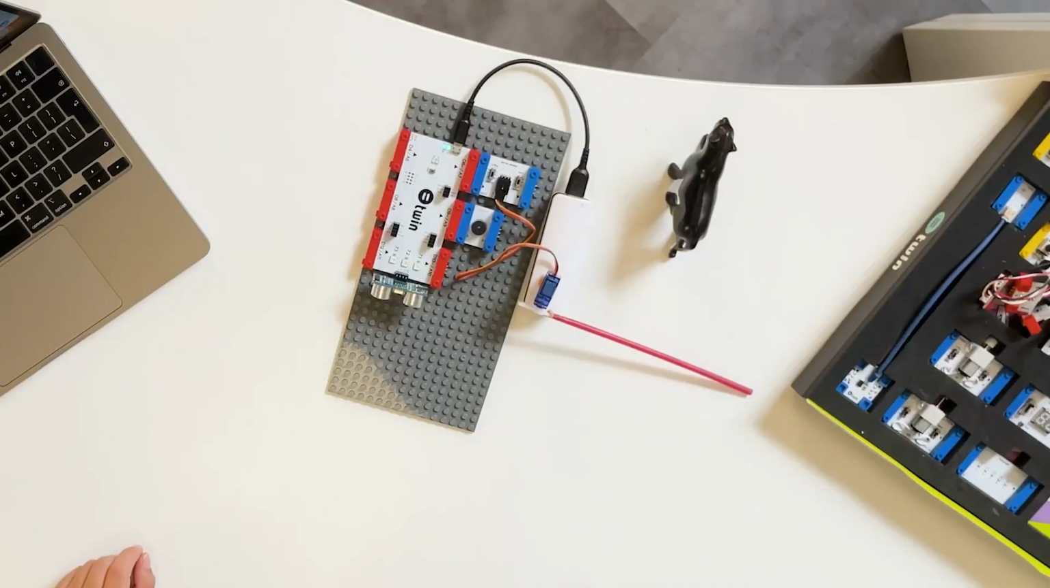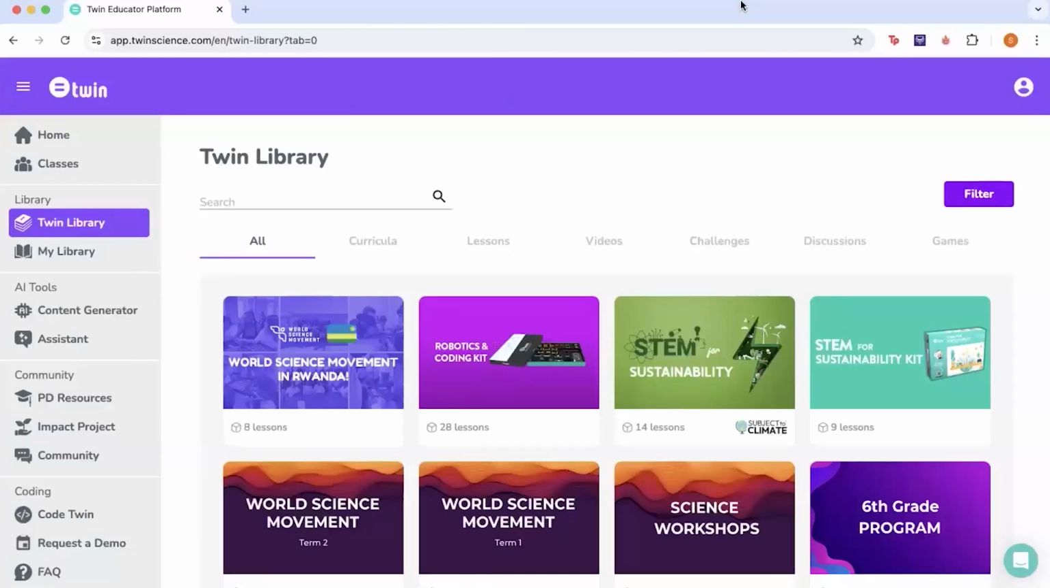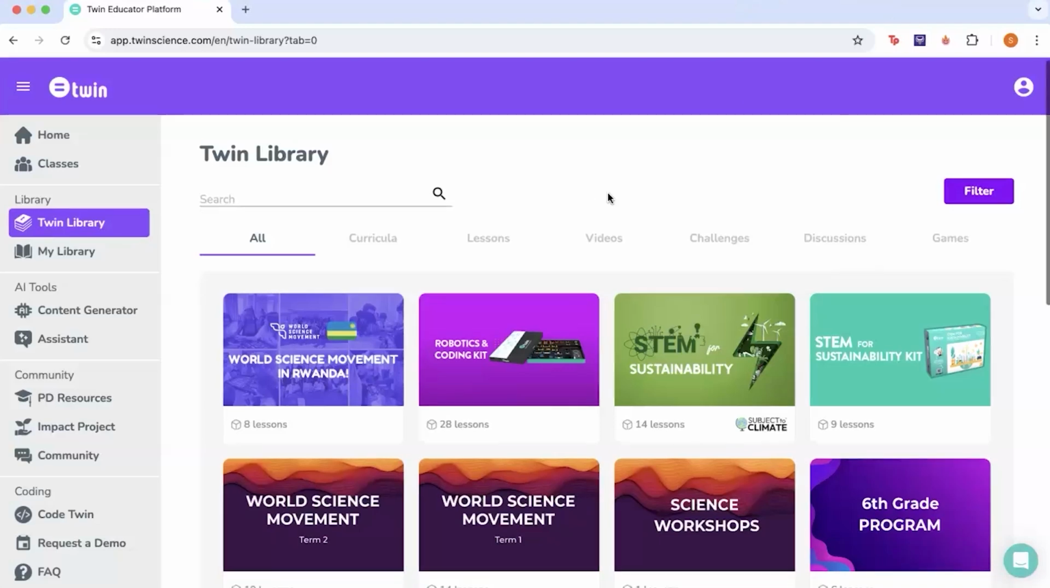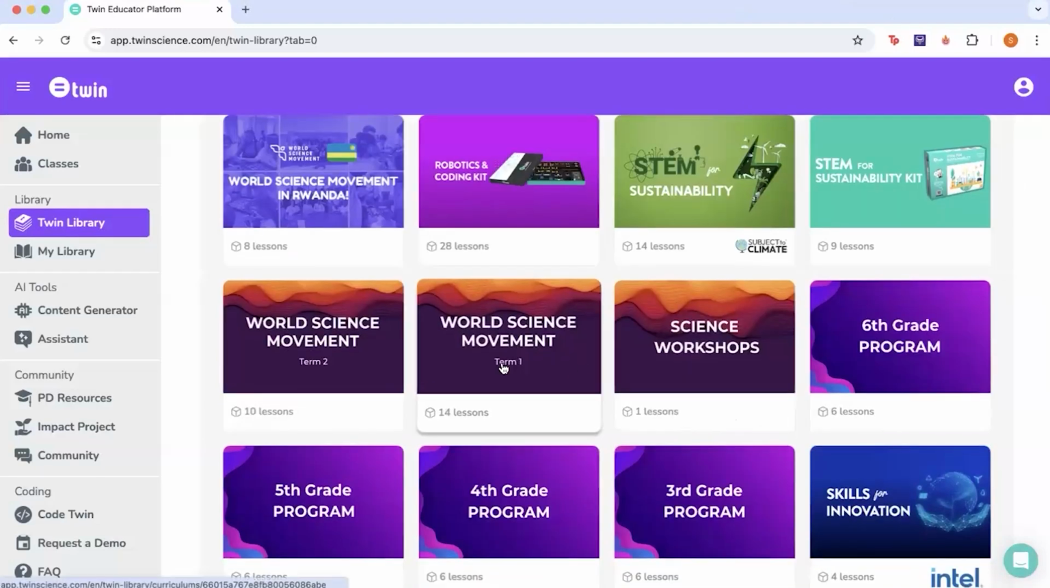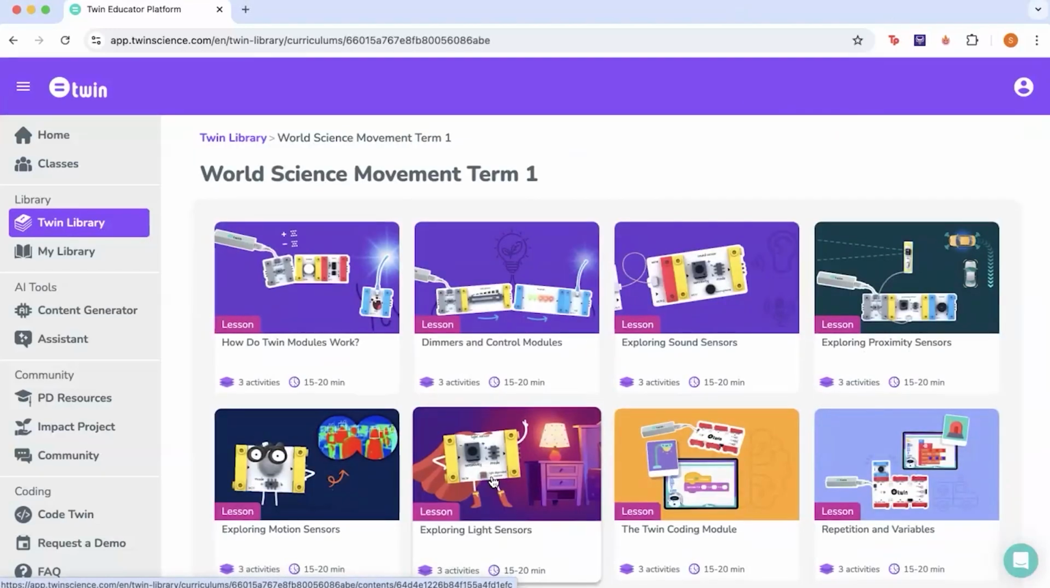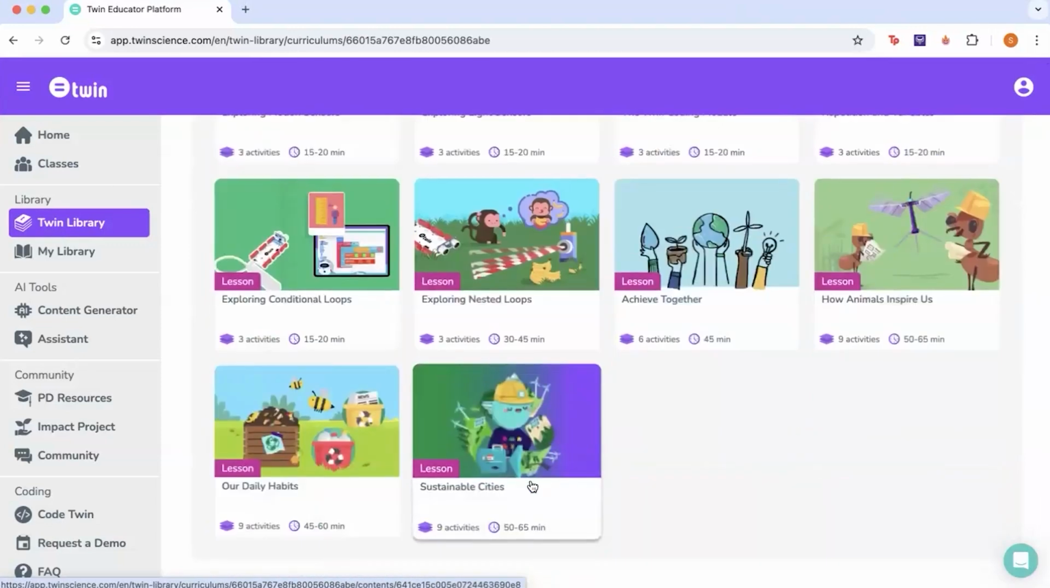Hello again, welcome to the workshop, where we will be discussing sustainable cities and experimenting with designing an electric car. To go to the Sustainable Cities lesson plan, we're going to go to the Twin library at our portal, and we're going to select World Science Movement Term 1. If we scroll all the way down, we can see the Sustainable Cities lesson plan.